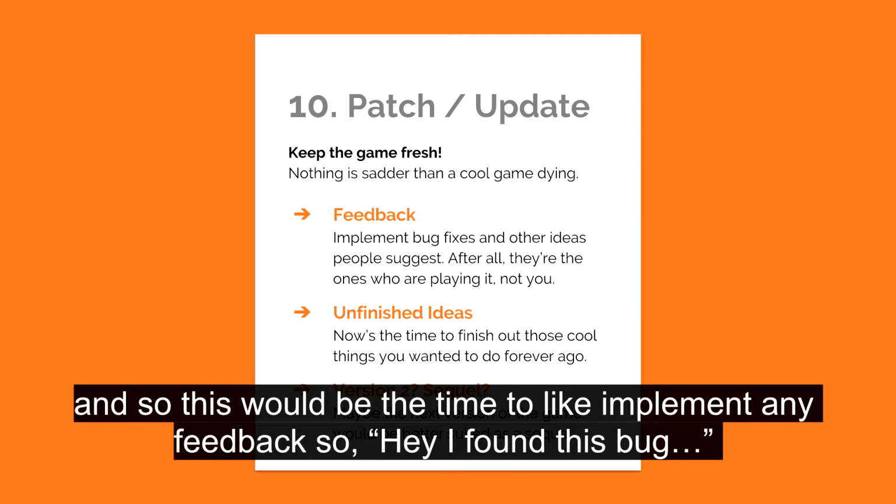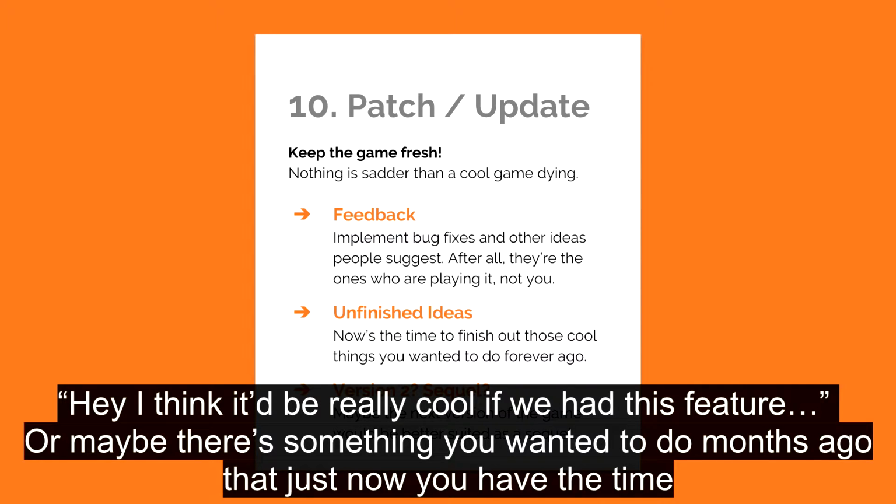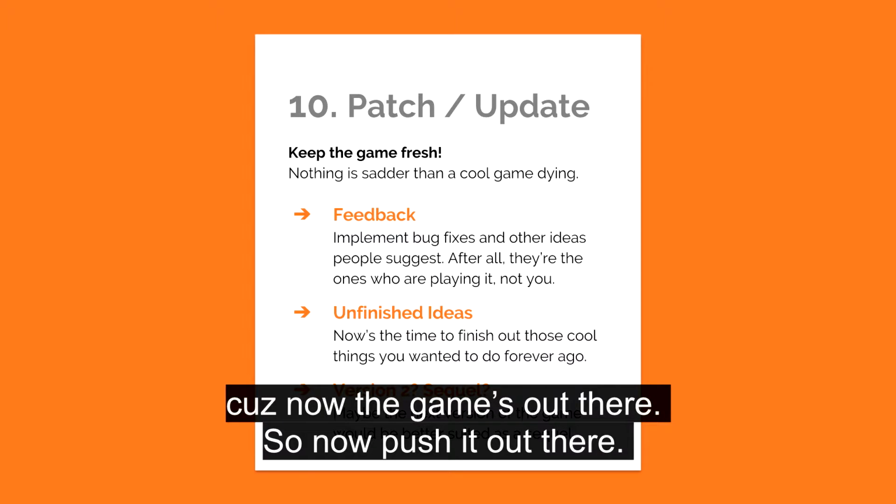And so this would be the time to implement any feedback. So, hey, I found this bug, or hey, I think it'd be really cool if we had this feature. Or maybe there's something that you wanted to do months ago that just now you have the time for, because now the game's out there. So now push it out there.